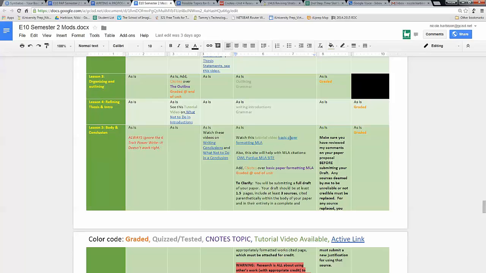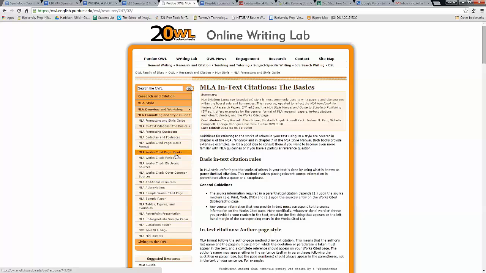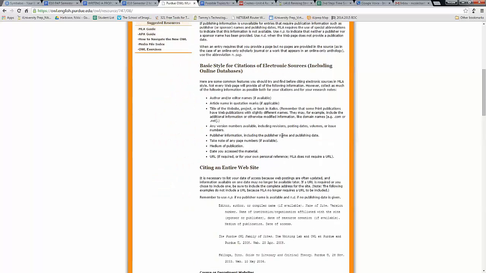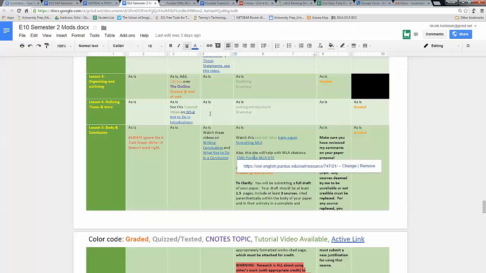There's a video on how to format your paper for MLA. There's a website called Purdue's MLA site, which is a fabulous website that gives you how to cite all kinds of things. So this is what it looks like. Everything we do is MLA, and so it's going to take you through, if you need to know how to do in-text citations, then that's there. If you need to know, okay, how do I cite a website, then it's going to walk you through how you cite a website or a page on a website. Okay, so super great resource there.